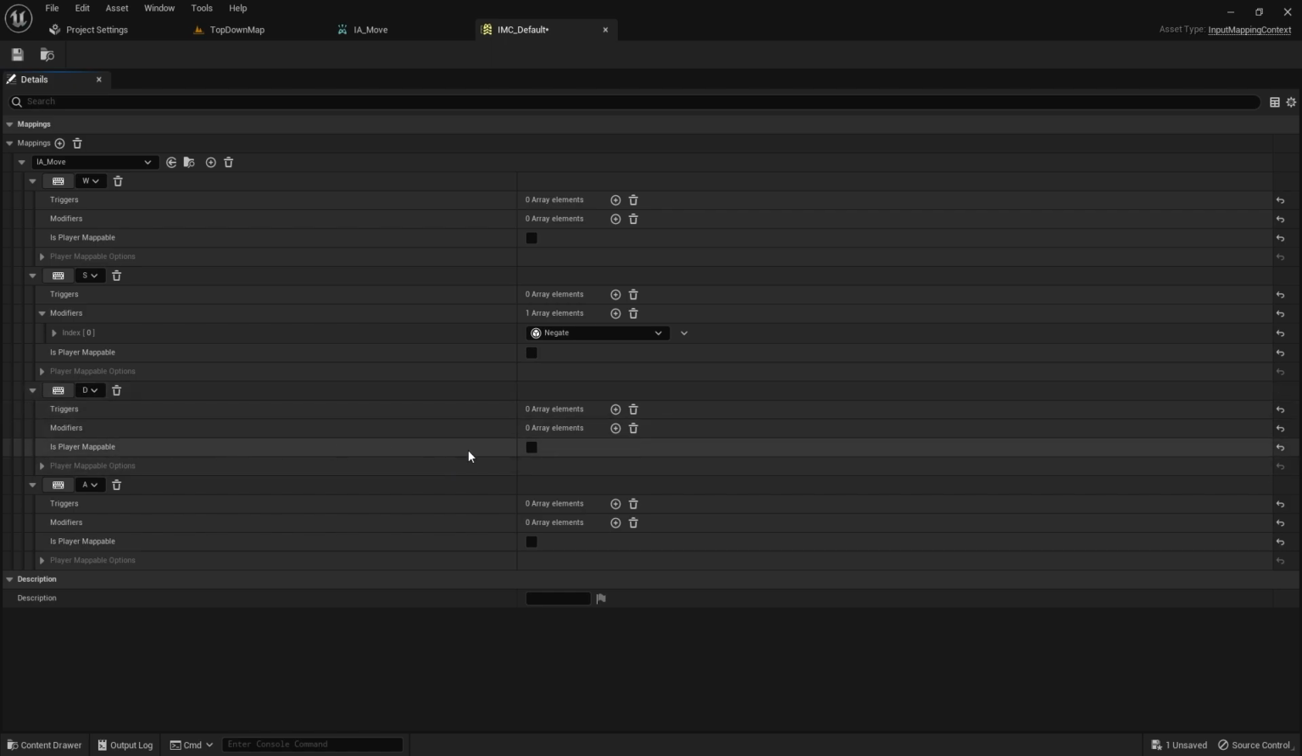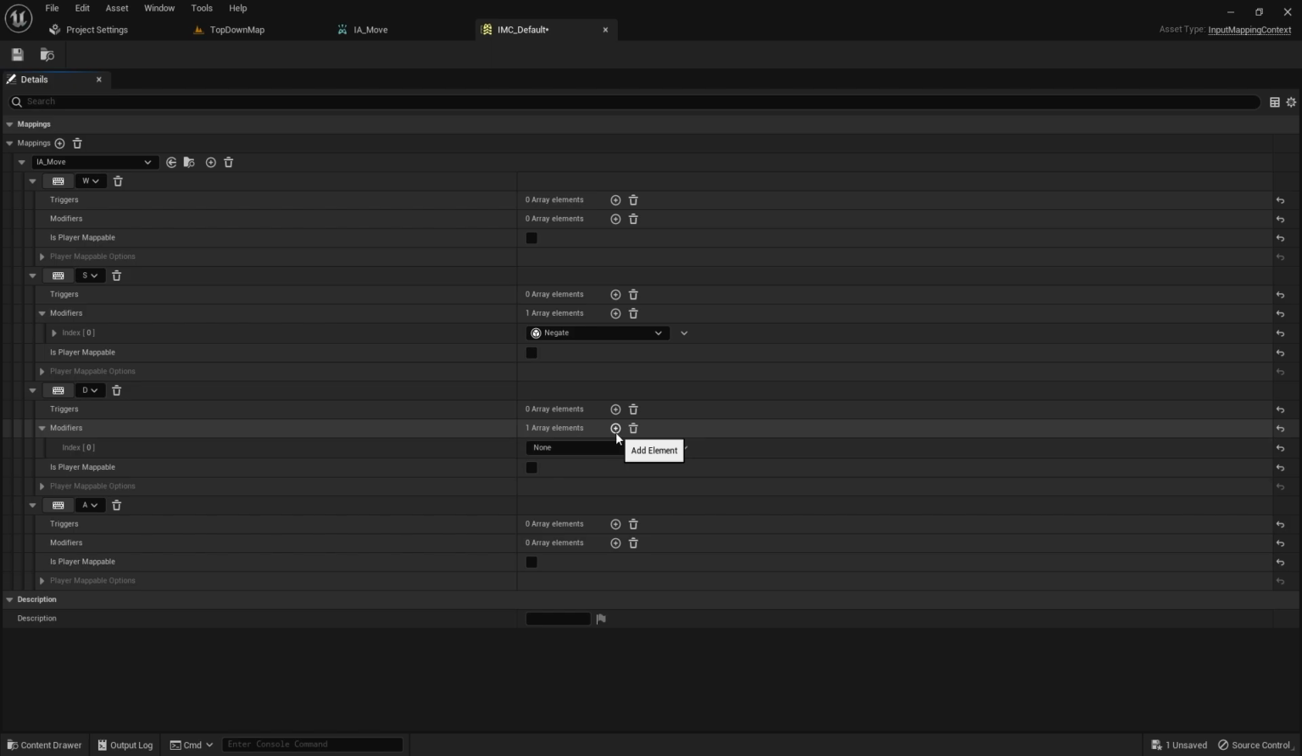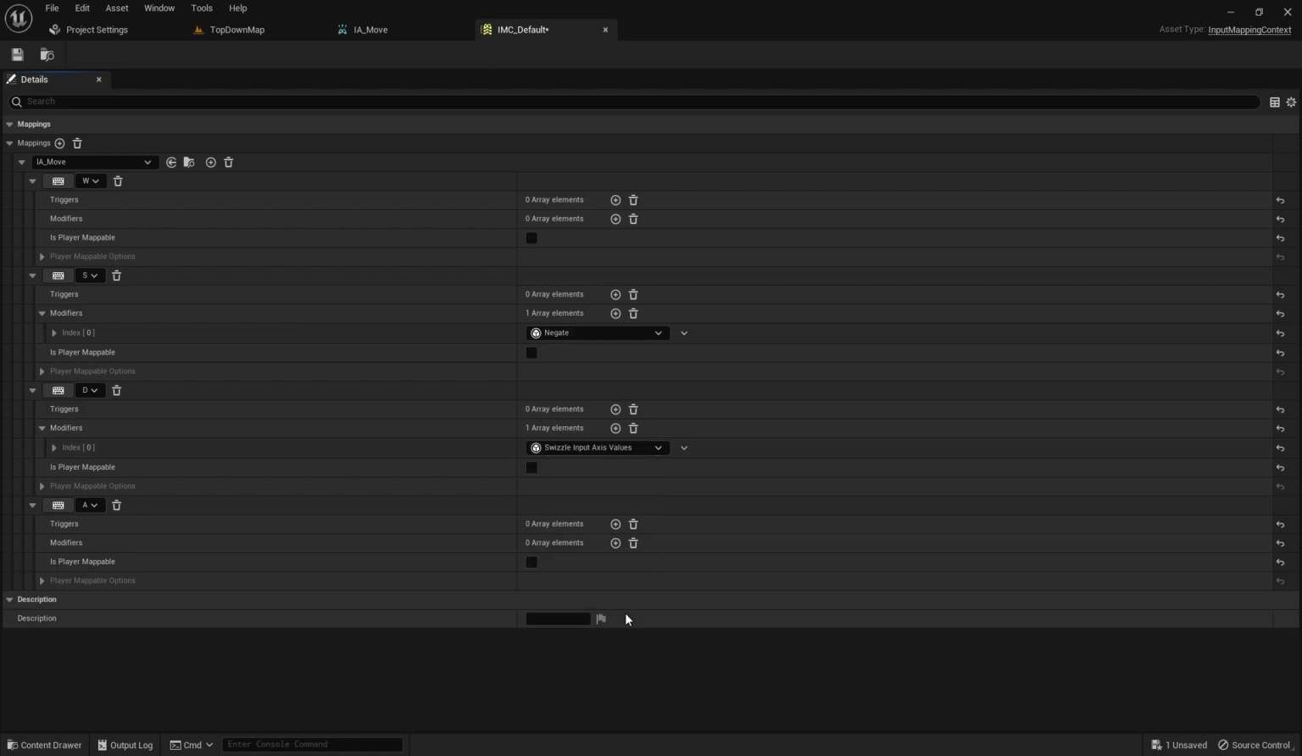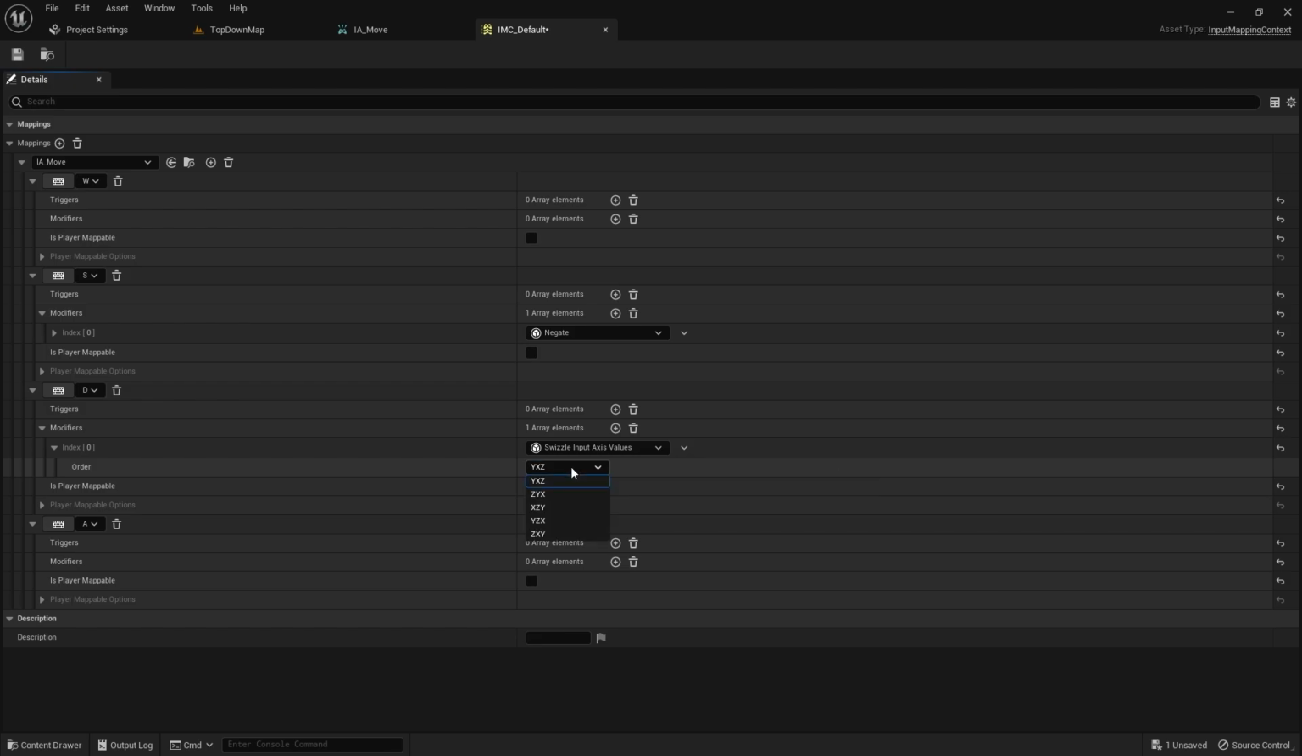Now D, which is technically right, doesn't need to be inverted. 0 to 1 is right. But we do need a swizzle, so we're going to swizzle the input axes. And if you look in here, you can actually swizzle to more than just X and Y. You can pretty much do any arrangement. But the default is X, and that's why you don't see X, Y, Z in here. It's the default, so you just take the swizzle out, and that's what it will do. It will store the value into X. So by setting it to Y, X, Z, Y is going to get our value here.